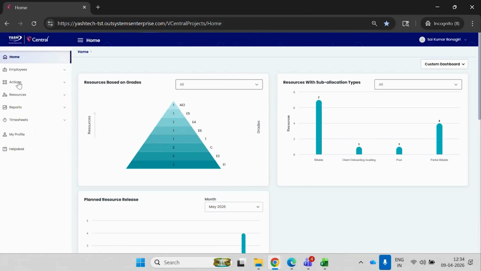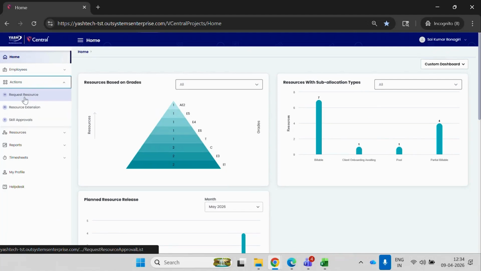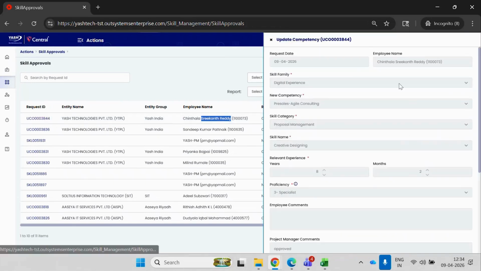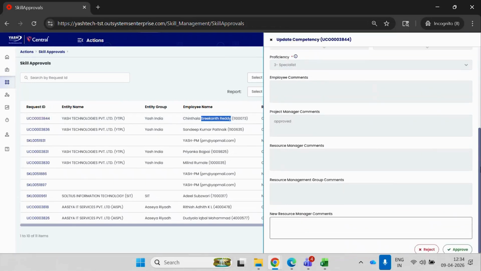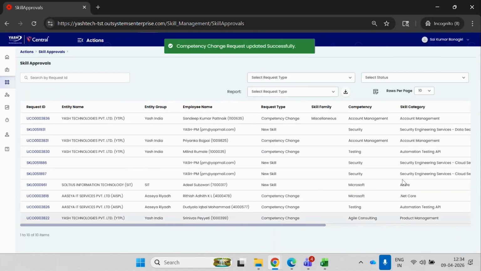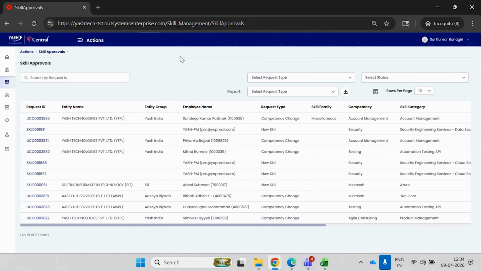We'll just click on home, actions, and then skill approvals. So here also for this employee called Shrikant Reddy, the competency change request has been routed to the new resource manager. So we can just open the request. We can check the details of the update competency request, and the new resource manager can approve it or reject it. So let us go ahead and approve this. And we can see that the competency change request is approved successfully.